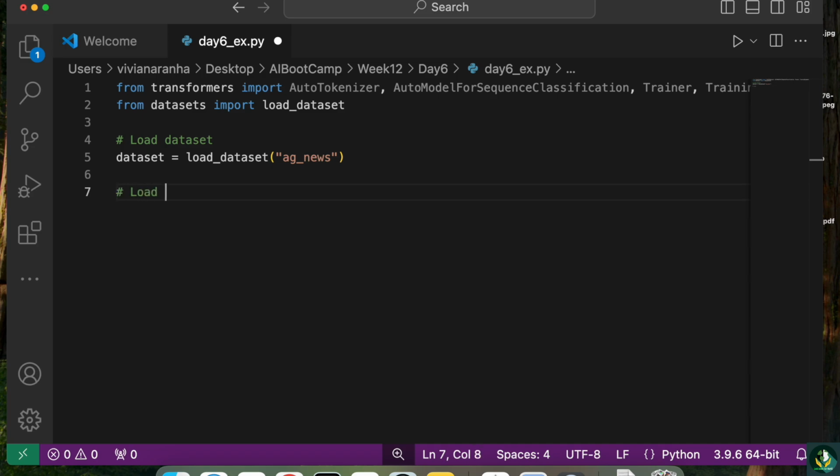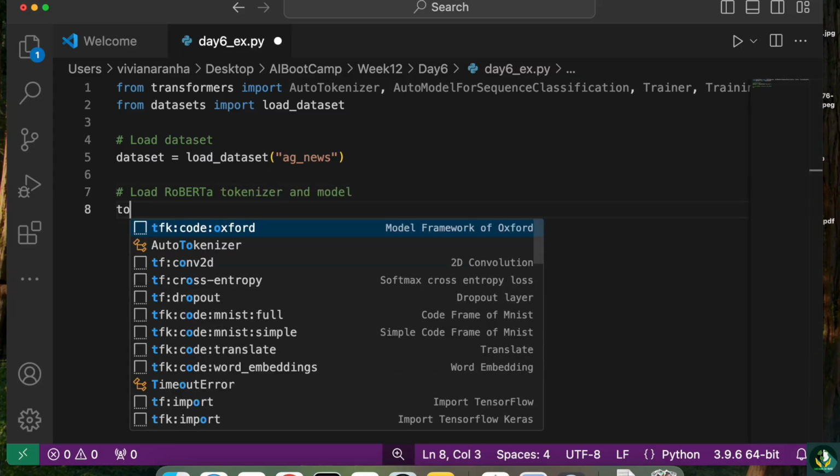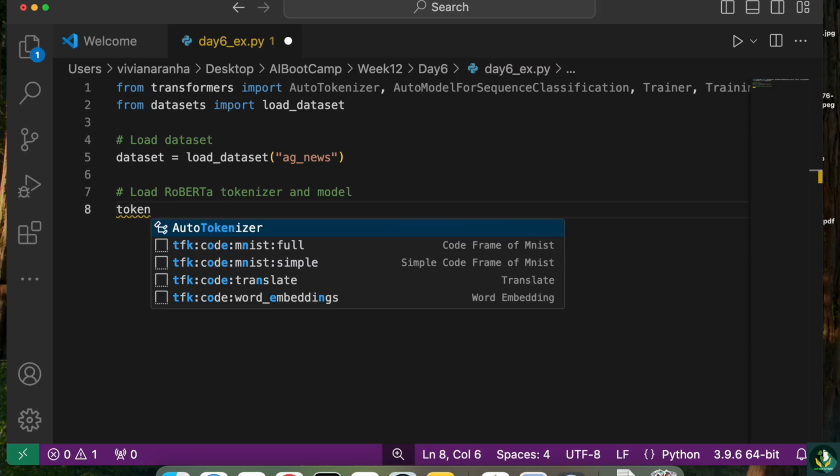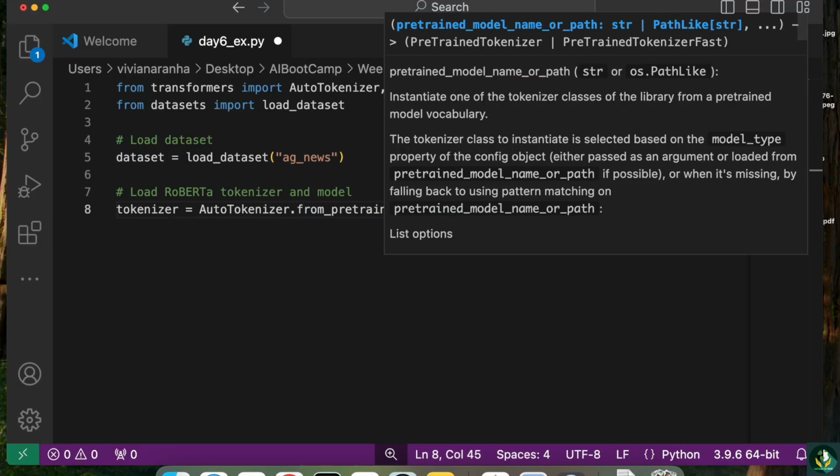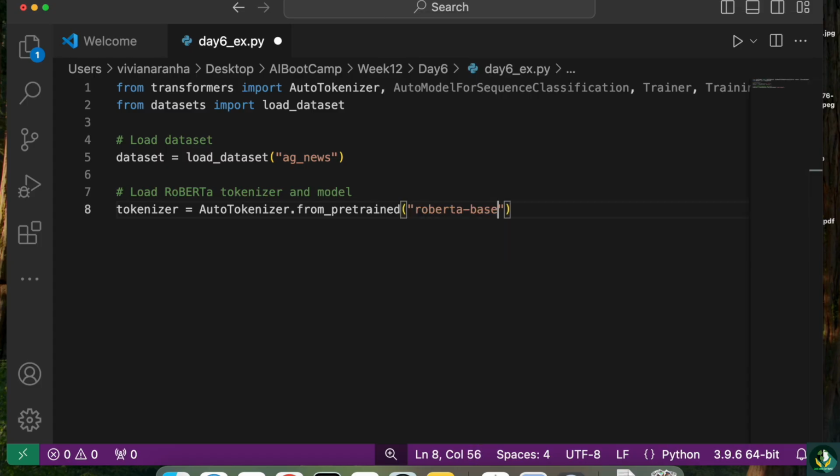So say load RoBERTa tokenizer and model. For that I'll create a variable called tokenizer, and to that I will say AutoTokenizer.from_pretrained. I am going to get, as I mentioned, what is available at roberta-base. So if I show you here, roberta-base, that's where you can find the RoBERTa tokenizer.